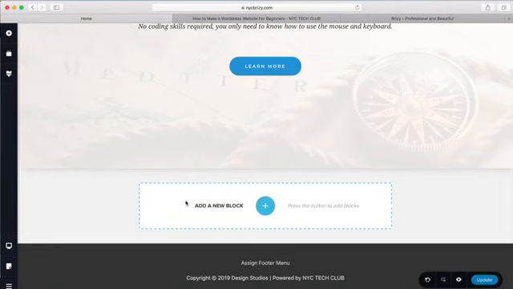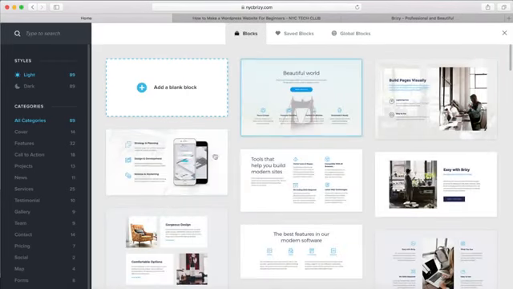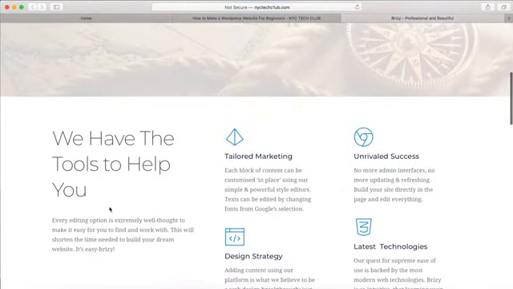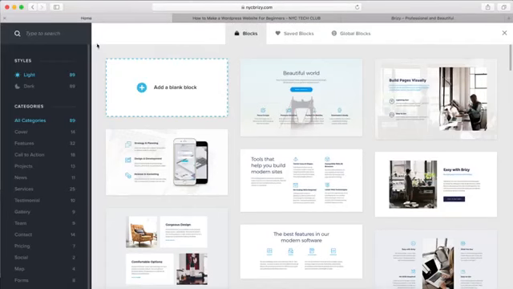So let's go and add another block. Let's click on the plus button right here. And again, we're going to see all of our blocks right here. And let me just go to the demo website and show you. We're going to add this featured section right here with some text, some sections with icons and everything like that. So I'm going to go back to the page builder.